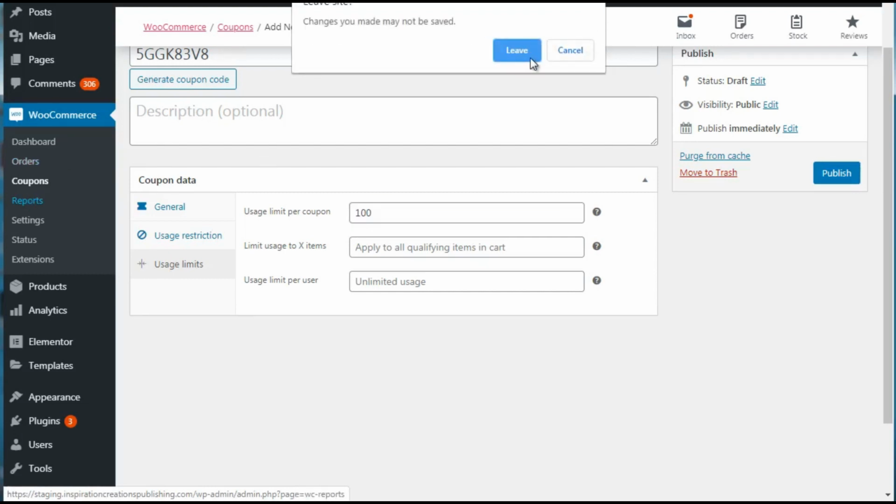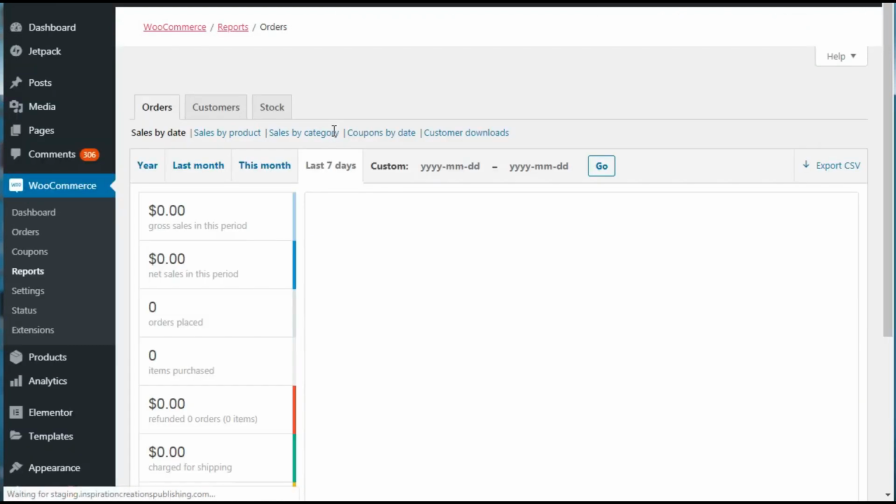Next up, we have reports. So we're going to go ahead and click on reports. This is very similar to the orders, or even this here is going to show you the orders, the customers, and the stock. Sales by date, sales by product, sales by category, coupons by date, and customer downloads. So this gives you a better breakdown of what is actually happening within your store.